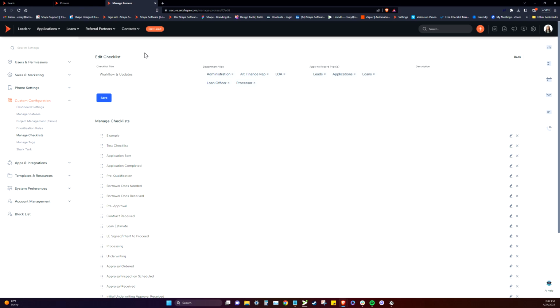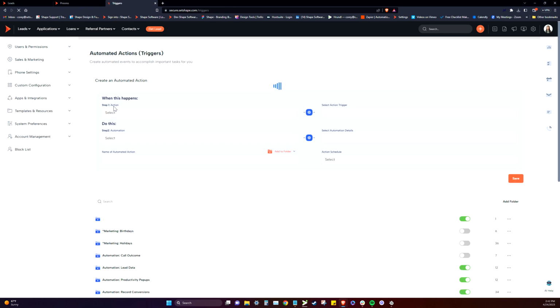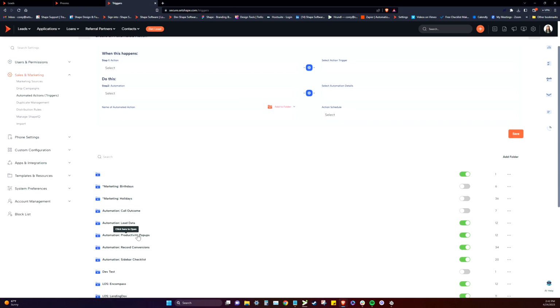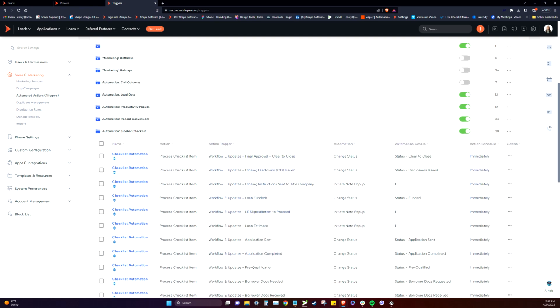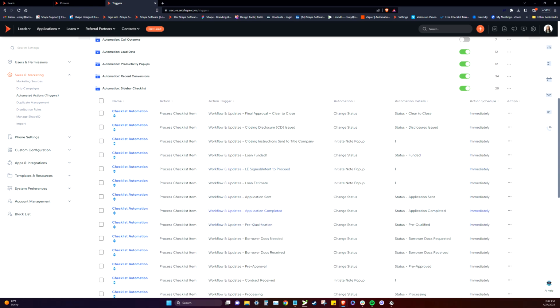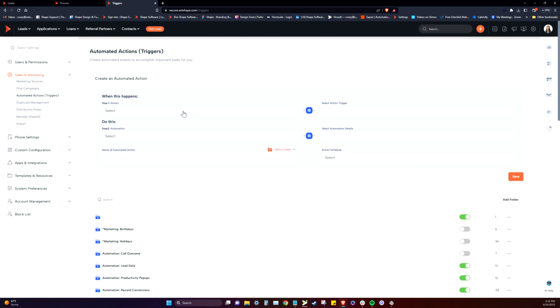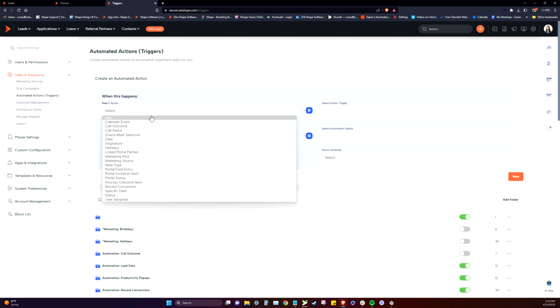Now that you know how to create a new checklist, you can set automations based off of it. And that's just done in your triggers under automated actions. There is a default trigger set in your system titled automation sidebar checklist. You can open this up to see the default configurations for if application completed is checked, change status to application completed. But you can add custom ones as well right at the top by selecting the action.